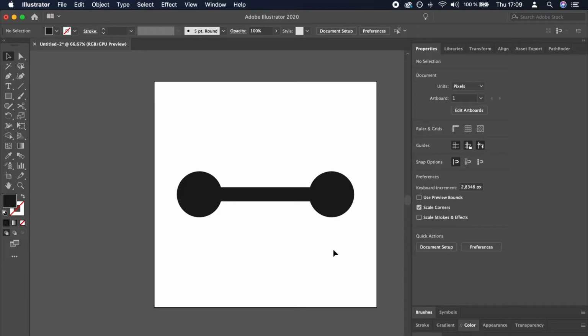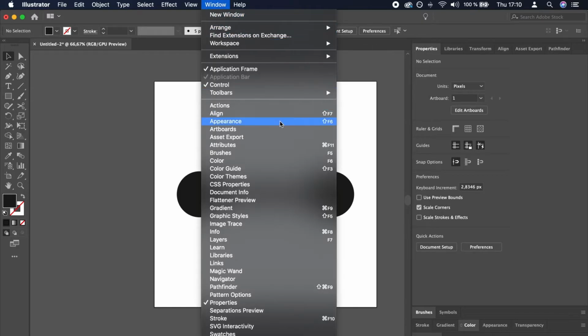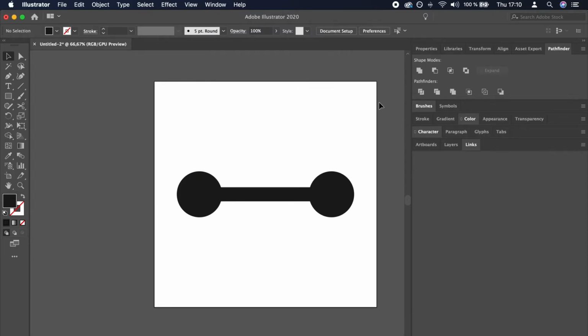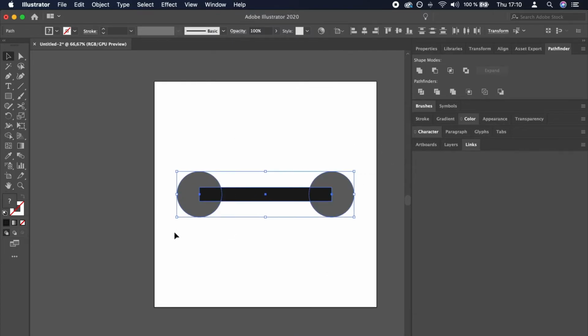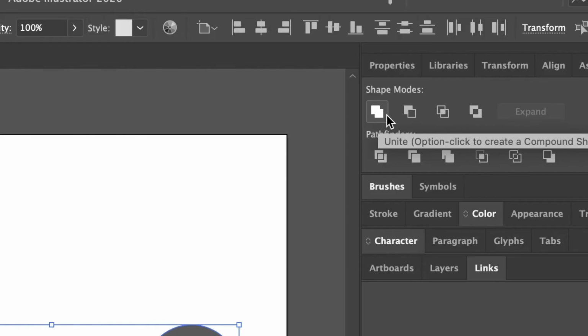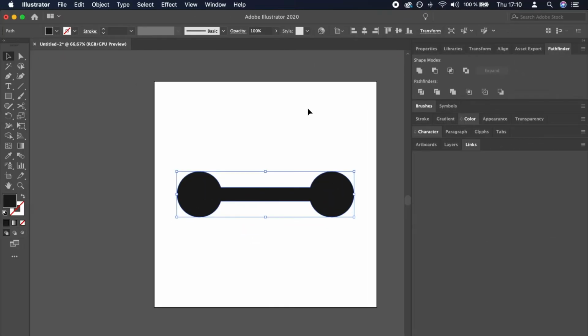In some older versions of Adobe Illustrator, the Pathfinder module is not located in the Properties panel. If you can't find it in the Properties panel, you need to load it separately. Navigate to Window and click on Pathfinder. Let's repeat the process. Select the shapes we want to merge and click this icon. Done! The result is identical.